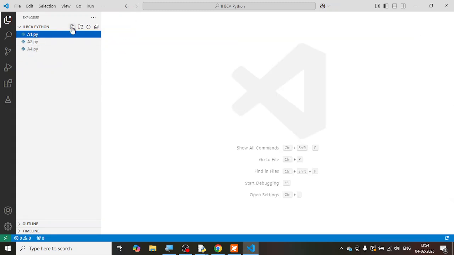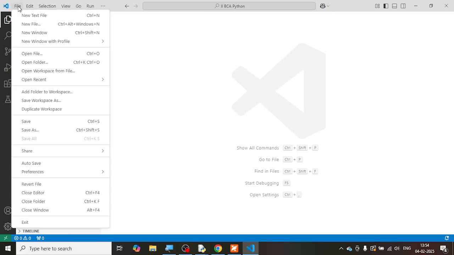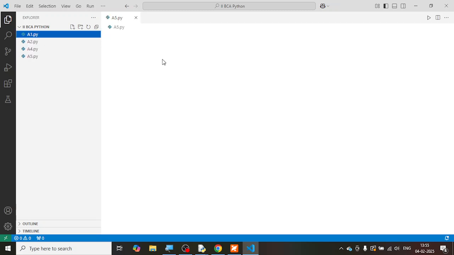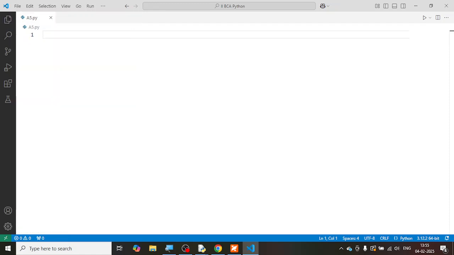Now let's go to new file. You can go here from File and New File, which is one and the same, or you can just click on this one, and I'm going to name it a5.py because this is the fifth program. And let me click here to close that.